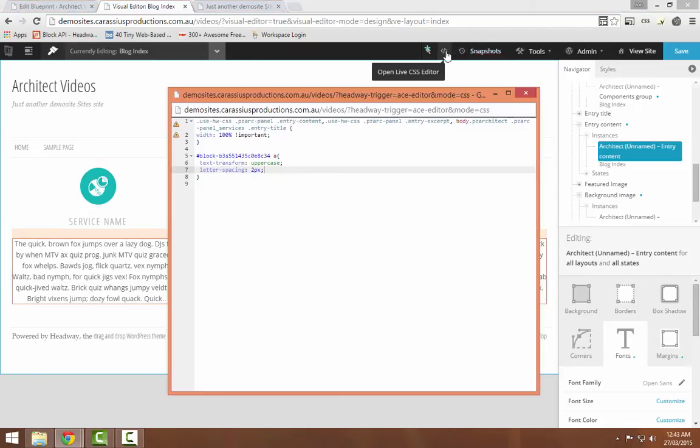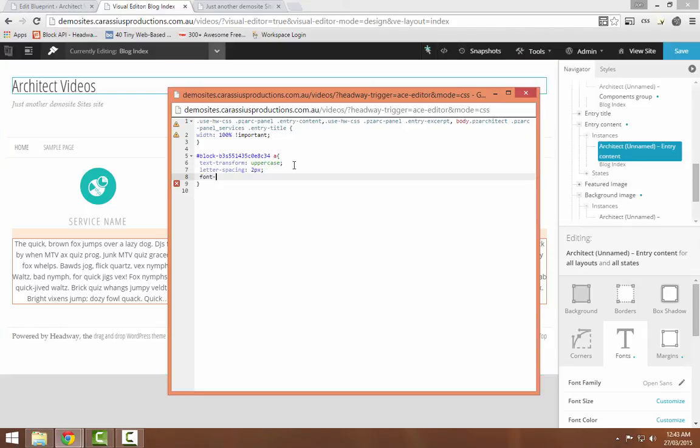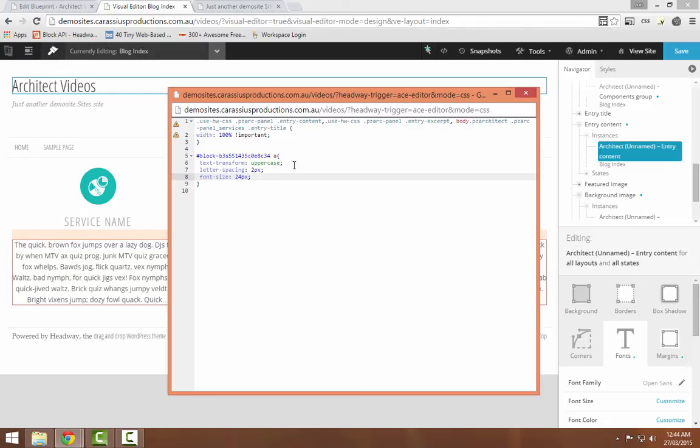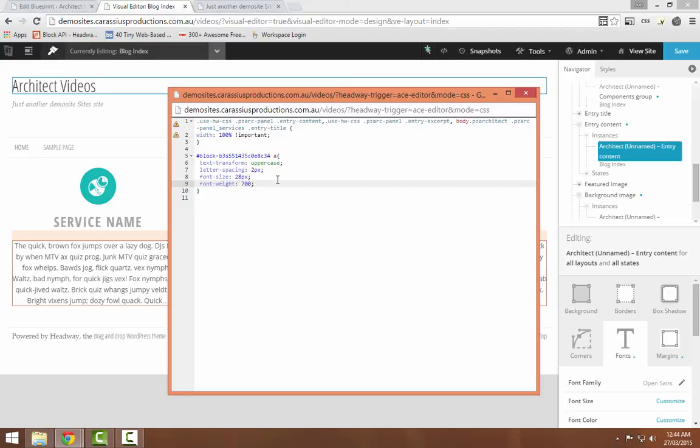Now what I'm also going to do is go back into here. I'm going to increase my font size. And I might make that 36 pixels. Maybe a little bit too big. Let's make it 24. 28. Oh, that's a reasonable size. I also want to go font weight, and I'm going to make that 700 to give it some nice bold.